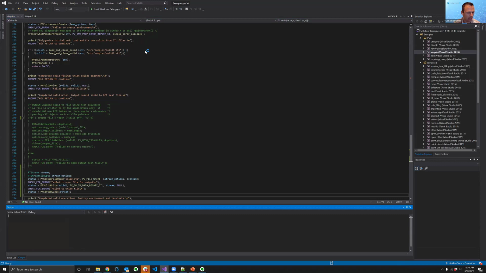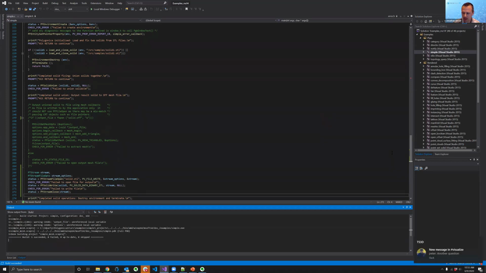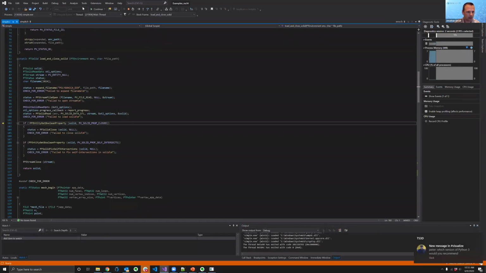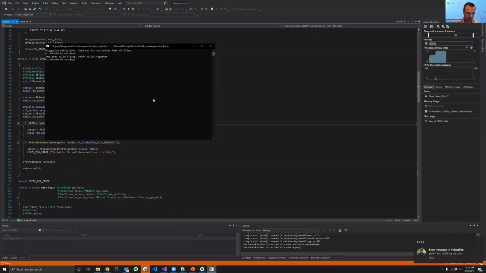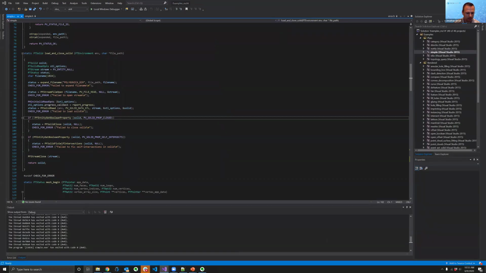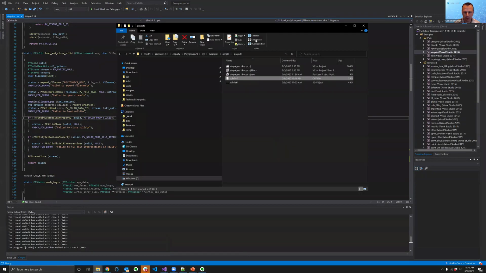So I'm going to build that. And let's run it. So we can kind of step through. I have a breakpoint there. Let's just walk through that. And let's look at our output. So 1055, we have solid.stl.